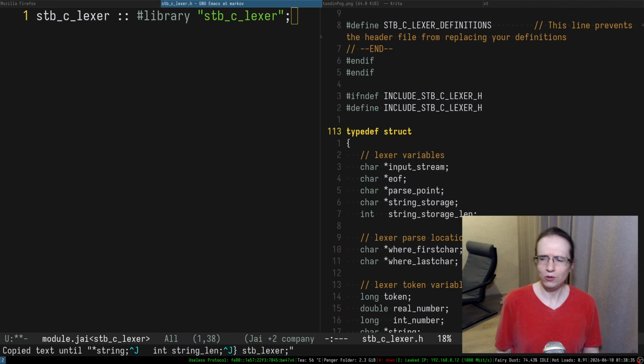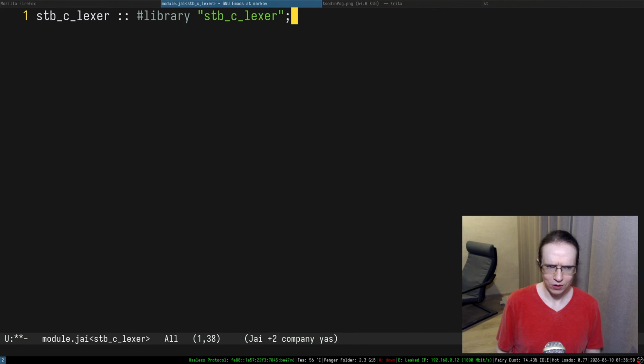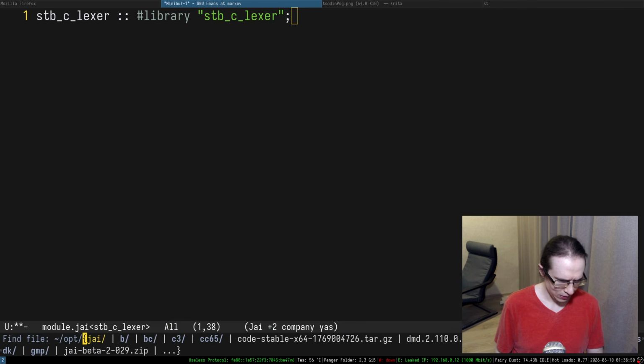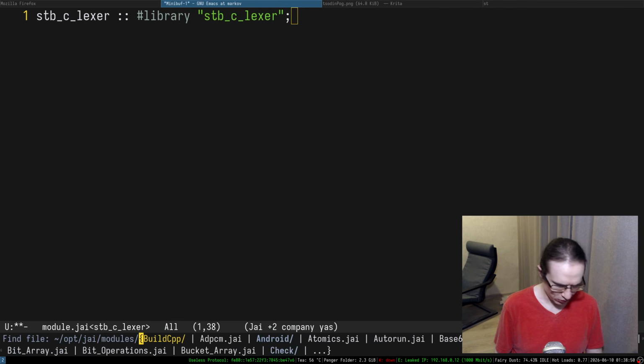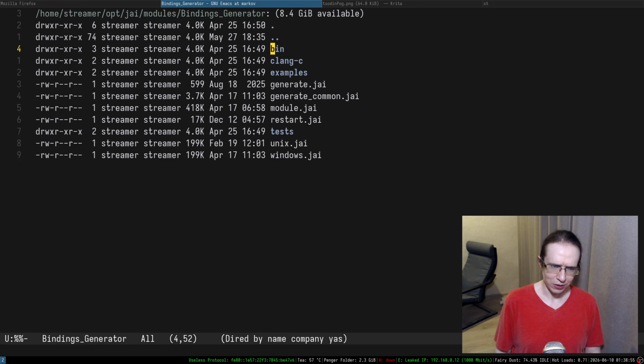We could have probably used a bindings generator. Should we use a bindings generator? Chat, what do you guys think? Should we just use a bindings generator for this thing? Let's give it a try. So yes, sir. Okay, so let's try to use the bindings generator, because I feel like it's gonna be convenient. So let's take a look.